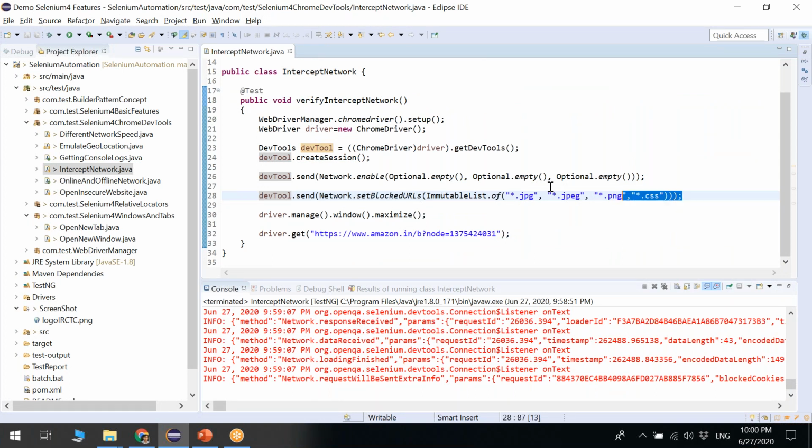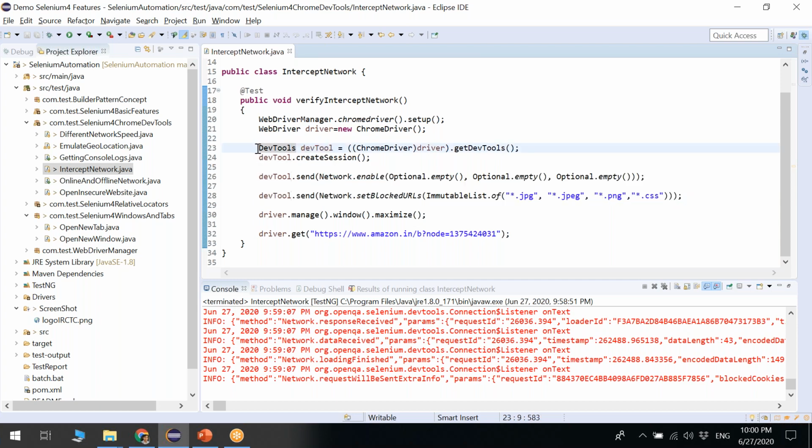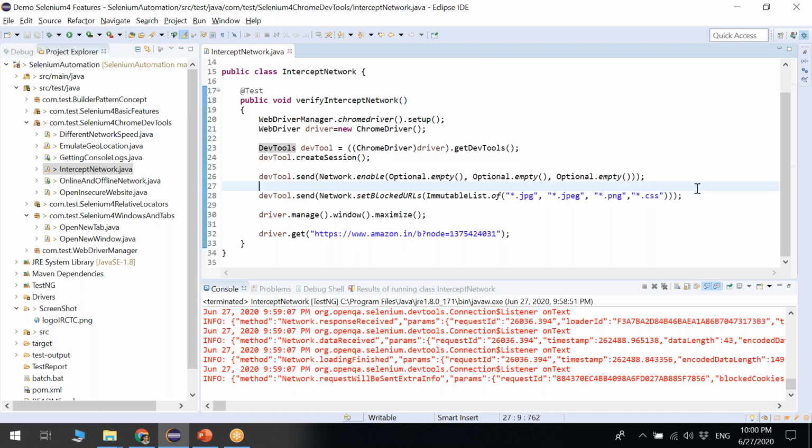So here you have to use these 2 lines of code. This is common: if you're using DevTools, you have to use DevTools and create session. So these are the 2 lines of code you have to add here. Okay, let me move on.